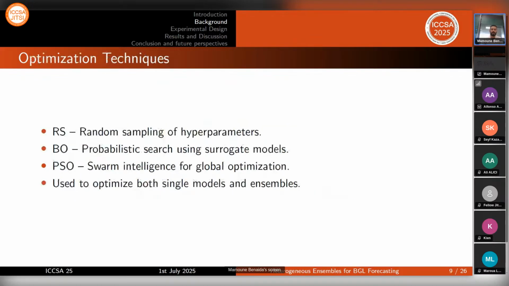For the optimization techniques, to ensure fair comparison, each model underwent hyperparameter tuning using 3 strategies, as I said before: random search as a baseline, Bayesian optimization that uses a probabilistic model to guide the search, and finally particle swarm optimization, PSO, that draws inspiration from swarm intelligence. These methods were applied both to single models and to ensemble combinations.